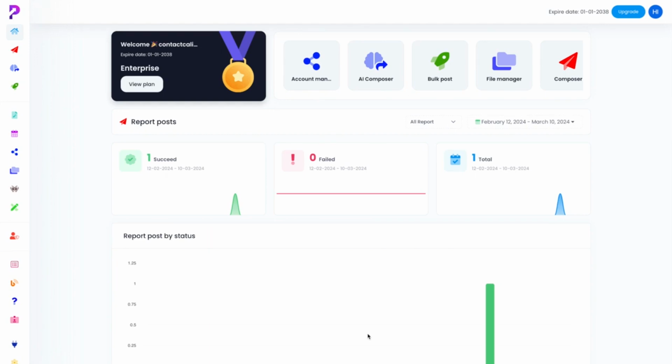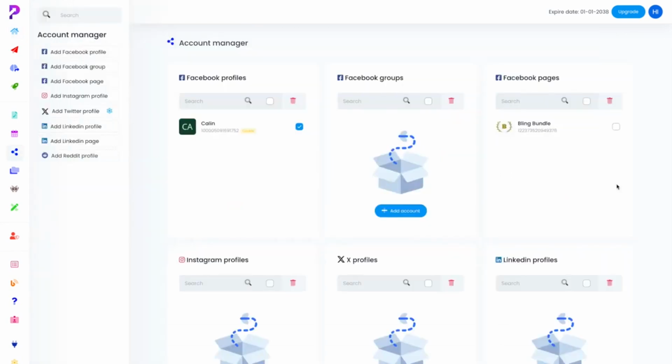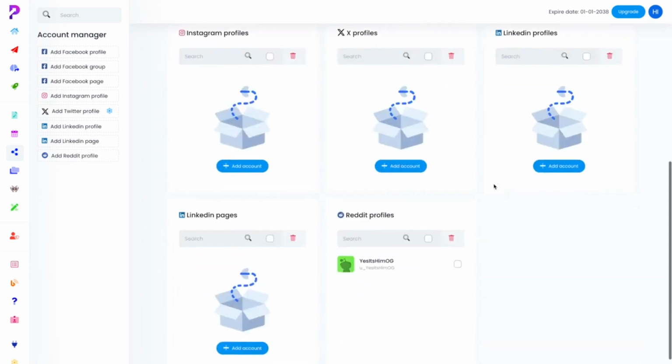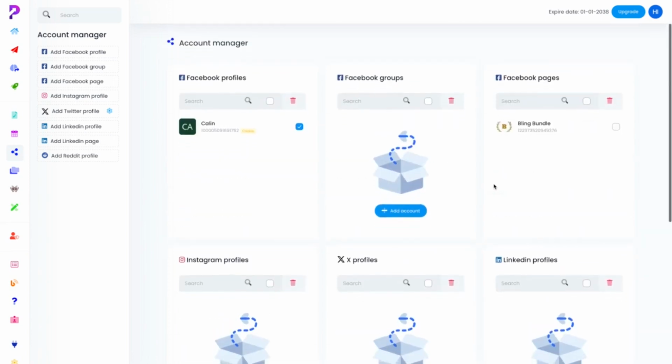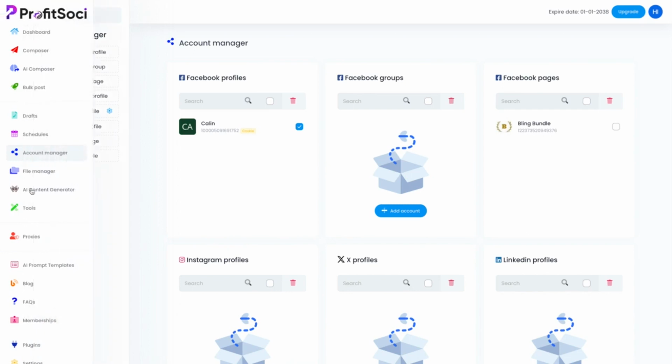ProfitSoci is supercharged by AI. So it's going to be incredibly easy to start posting on your favorite social media platforms from this app. It's as easy as going to Account Manager, adding in your own profiles to any of our integrated platforms, and that's it.